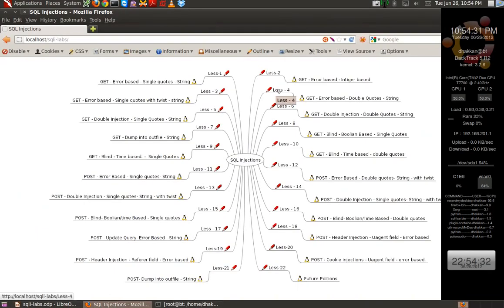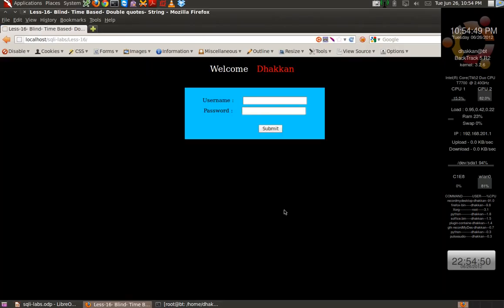Today we are going to discuss time-based and boolean-based SQL injections in the post parameters. So we can just take up lesson 15 or lesson 16. Let's take lesson 15 for today, or even lesson 16 for a change. Okay, so as we see, we have the same username and password field where we need to put something to log in. Let's try admin.